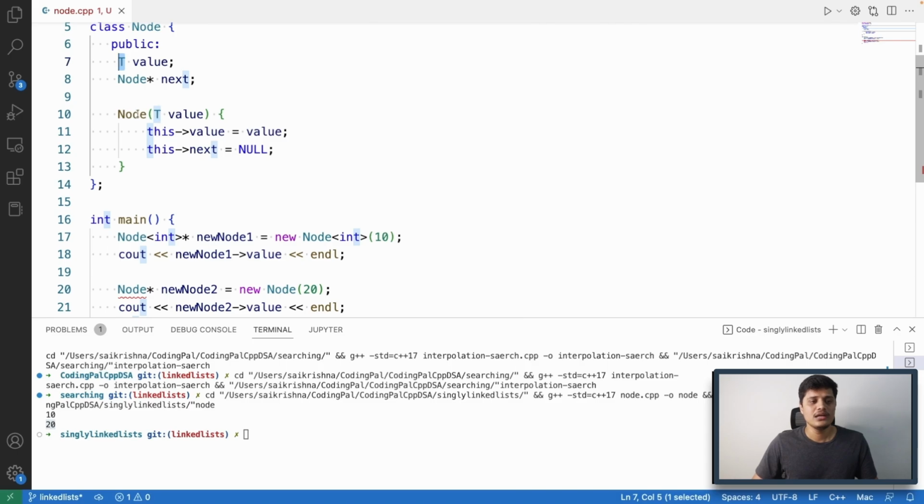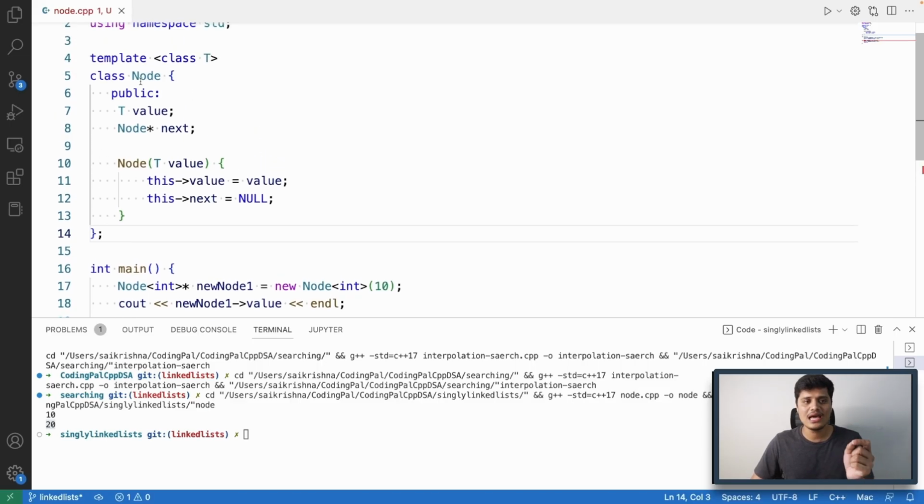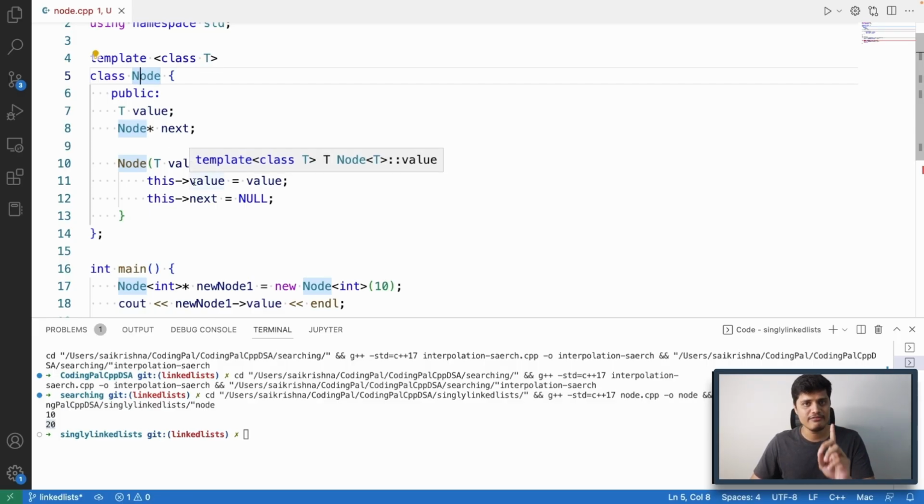As a result, the constructor whatever we have declared also will accept integer, and whatever the value that we are passing will get assigned to the value variable that we are declaring. In such way, we are trying to make this node class generic such that it will accept the values based on the data type that we are passing at the time of object creation. That is a very important thing that you need to remember.